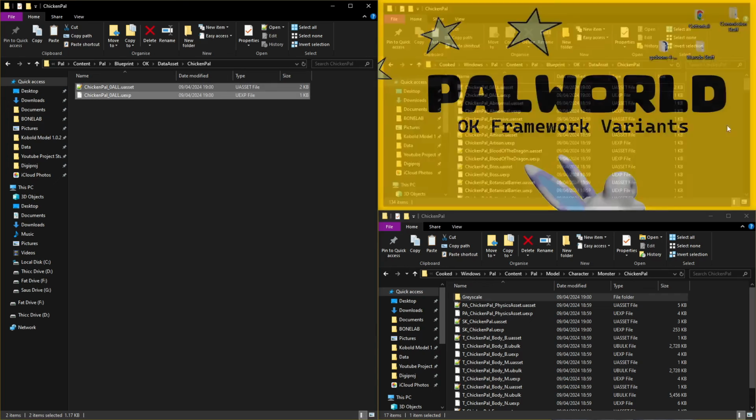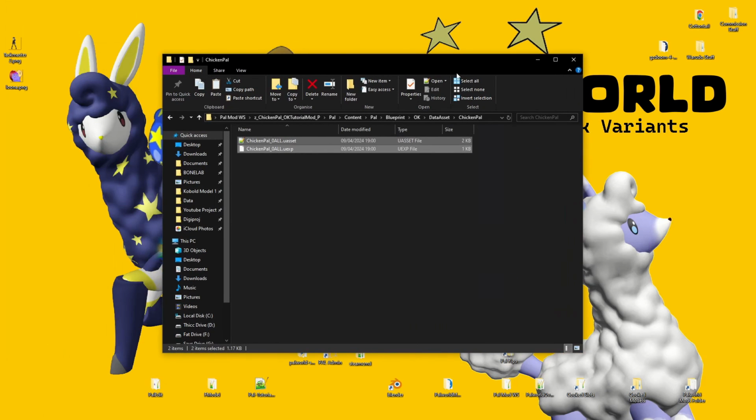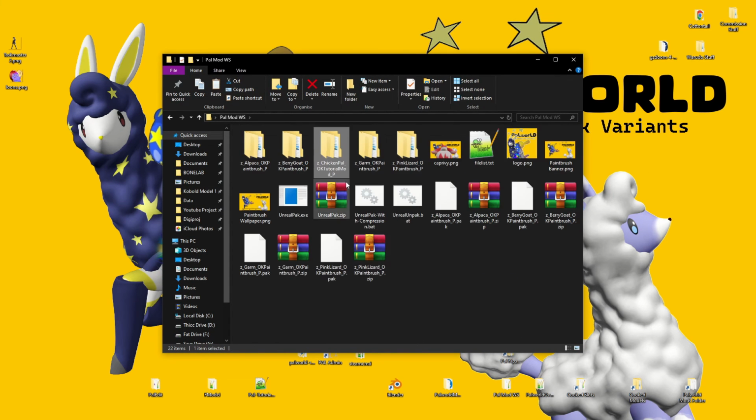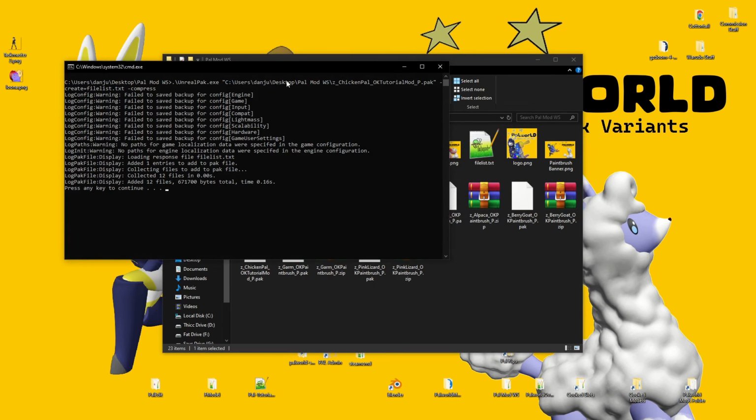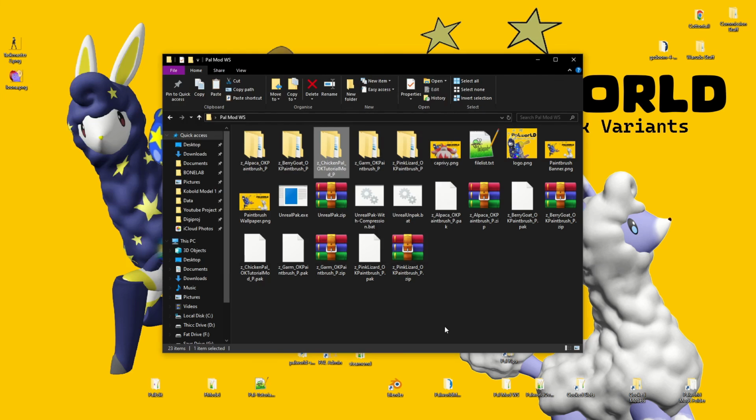And now we've done all that, we can close both of these, because we only need this bit. We're going to be grabbing this folder, and you just drag it onto Unreal Pack with compression, and drop it on. You'll get this all run through. It might take longer if you've got a lot more files to work through, but it usually finishes quite quickly. And we'll have been given this file here.